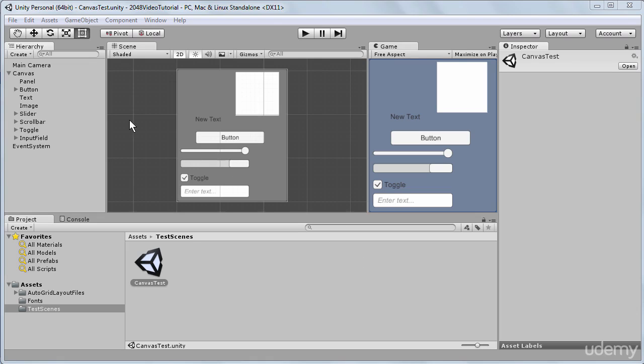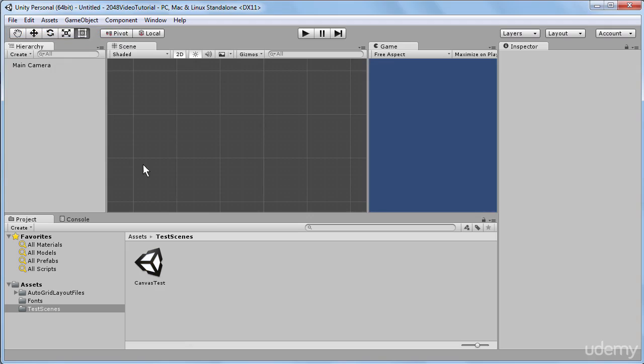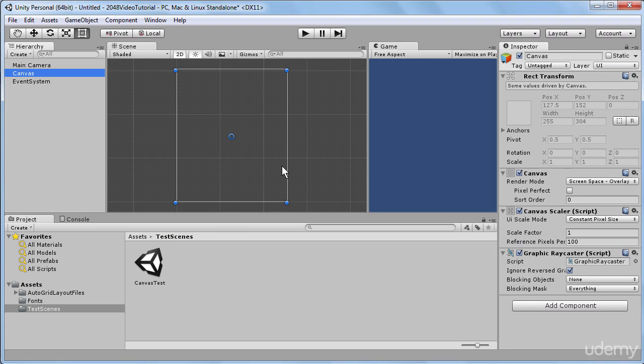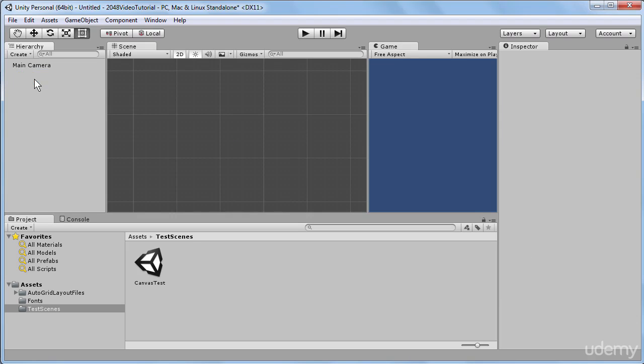For this purpose I will create a new scene once again. I'll go to File and hit New Scene. In this scene we will again go to Create and UI. So I can just go and create an empty canvas, like so. Actually there is another method of creating a canvas. I will select Canvas and our event system and I'll hit Delete so that they are deleted from our scene.